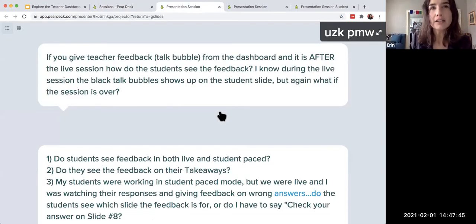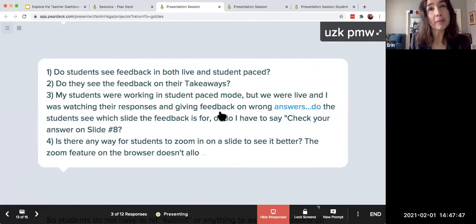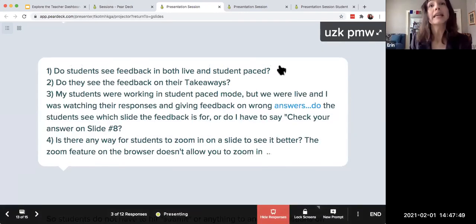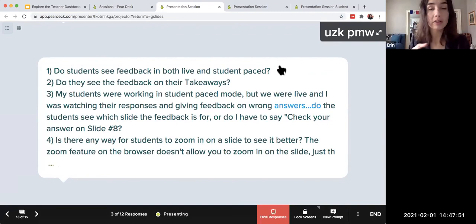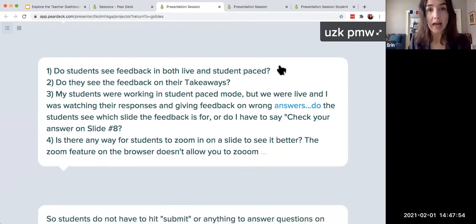All righty, back to our questions. Do students see the feedback in both live and student paced? Yes, they'll see it in both live and student paced mode. Even in instructor paced mode, they can see all the feedback in live mode. But with student paced, they can go to the slide and see the feedback on the slide. Do students see the feedback on takeaways? At this moment, they do not.